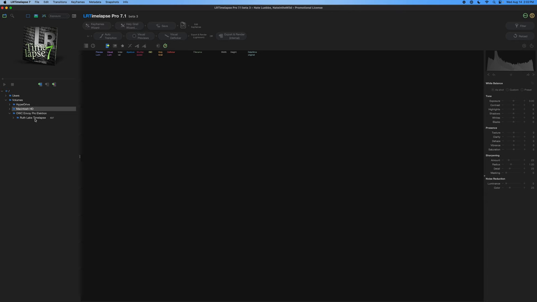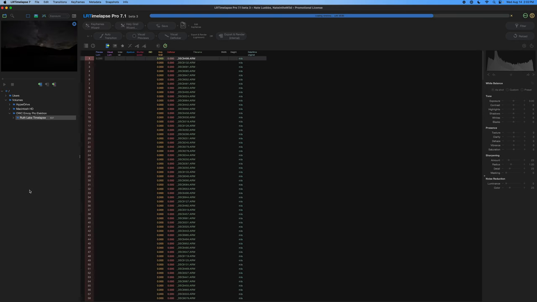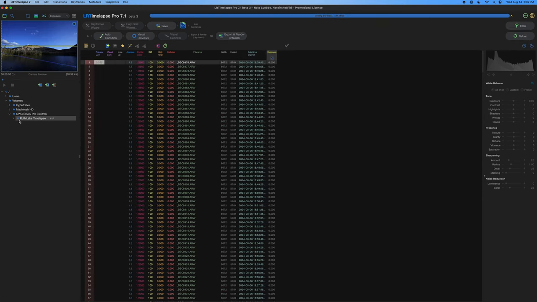All right, so back into LR Timelapse. I have everything in that standalone folder. Now that it's open, you can see that you can just navigate through the volumes on your drive. So I click on that, it opens the timelapse. You'll see that it does a little processing here in the upper left corner.